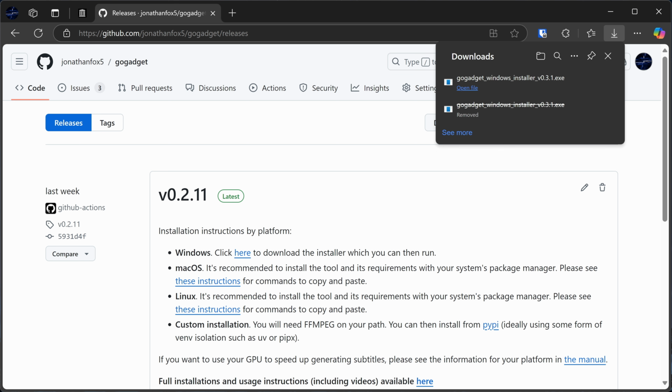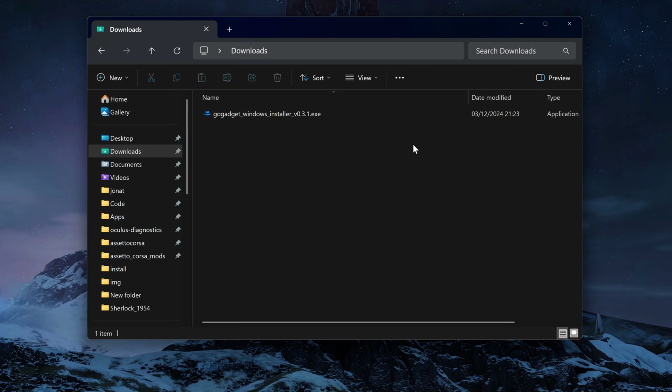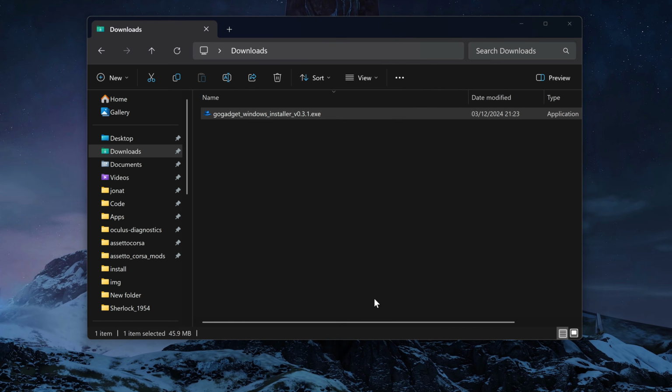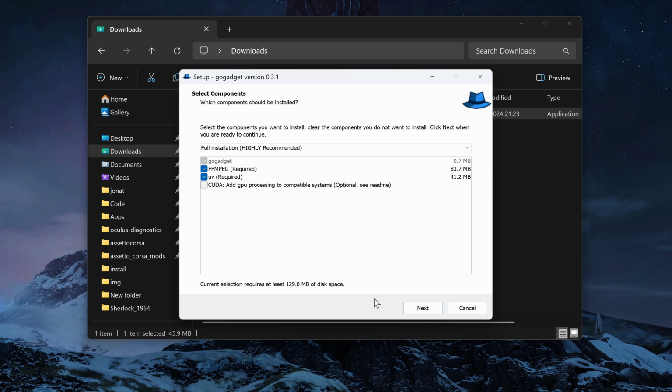We can now go into our downloads and double click on the installer. You may get a warning that the file isn't recognised. If this does happen, you can just tell Windows to proceed. This is expected behaviour and is nothing to worry about.